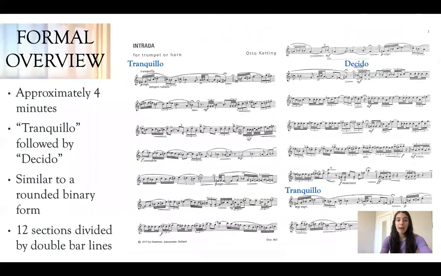The Intrada is about a 4-minute long piece, which is slightly variable depending on how much time different performers take with each phrase. There are two sections: an opening that's marked tranquillo and is lyrical and fantasia-like, and then the decido, which is a fanfare-like section. You can see I've marked them on the music to make it more obvious. We then get a return after the decido to the lyrical themes of the first section. That's why I've suggested that this is similar to a rounded binary form, with an A, B, A prime structure. But I think we can also break the form down in a lot more detail than this.